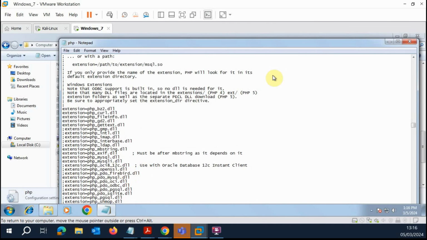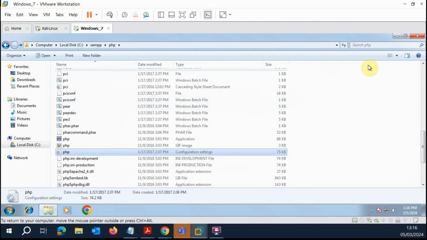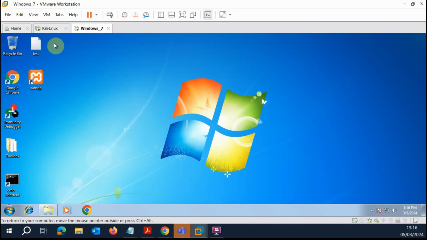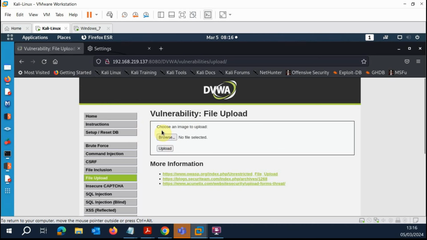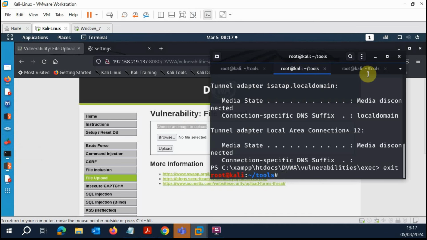Okay, before we come here, let's skip this because I think it'll become much more complicated if you don't understand this. So let's leave here first. Let's go back to our Kali machine, to that specific vulnerability. So let's try to upload a malicious file that we can execute. So it says browse or choose an image to upload.